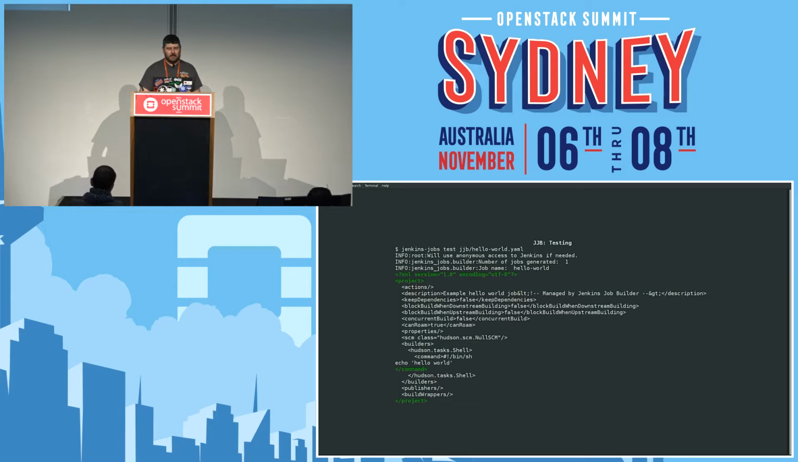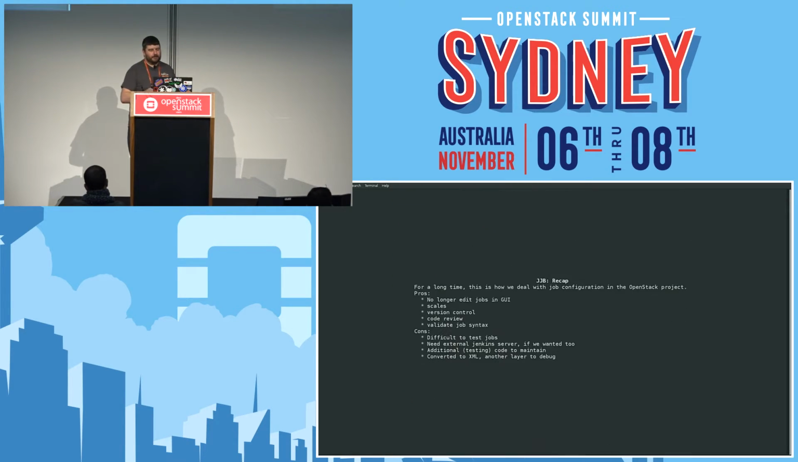We didn't want to do that. And basically, like I said, it required a lot of iteration for developers to get their test just right, a lot of wasted time, and so on and so forth. So basically, to recap, the idea with JJB was, for a long time, this is how we in the OpenStack project had to deal with things. And the pros were no longer editing jobs in the GUI. It scales. We could put this over 8 Jenkins masters. Version control, code reviews. We could validate that the job syntax itself was correct.